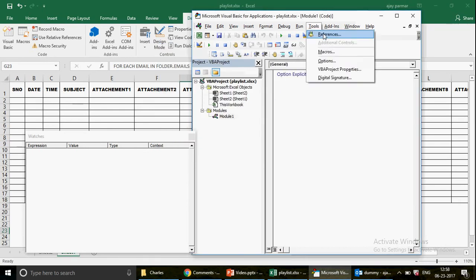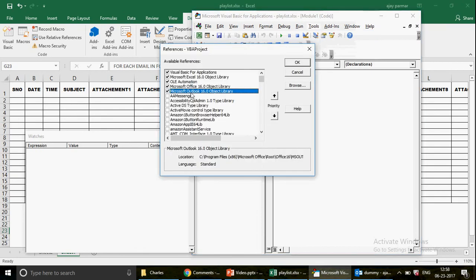Make sure you click back on Tools, References, and that you are able to see Microsoft Outlook on the top, right? On the top means after your default libraries, it should be there. If it is not showing, then that means that though you tried to check mark it, it didn't actually get selected.